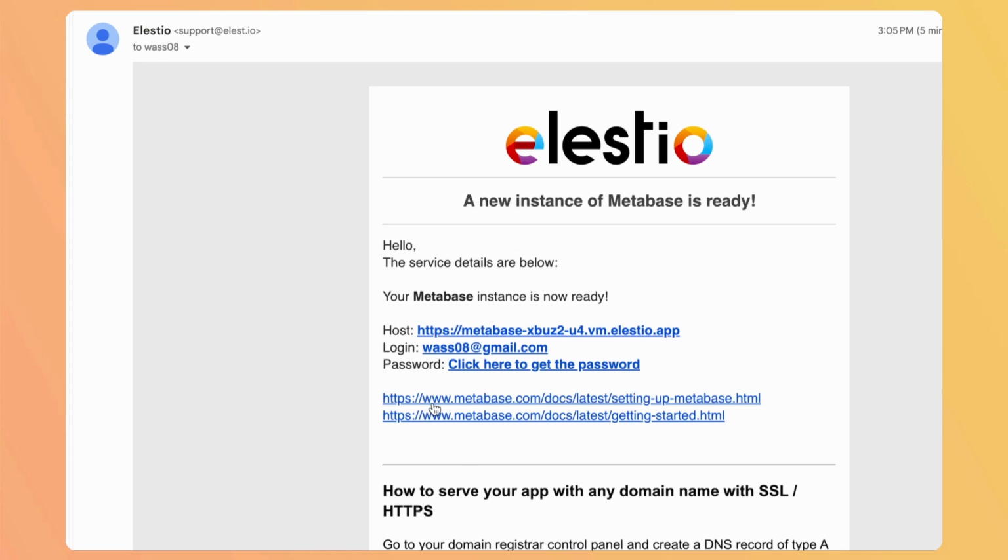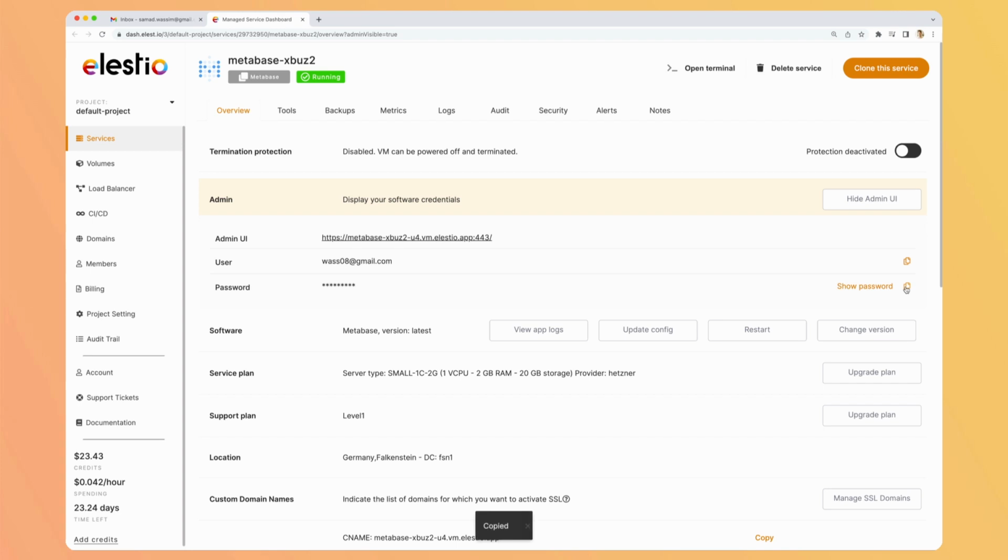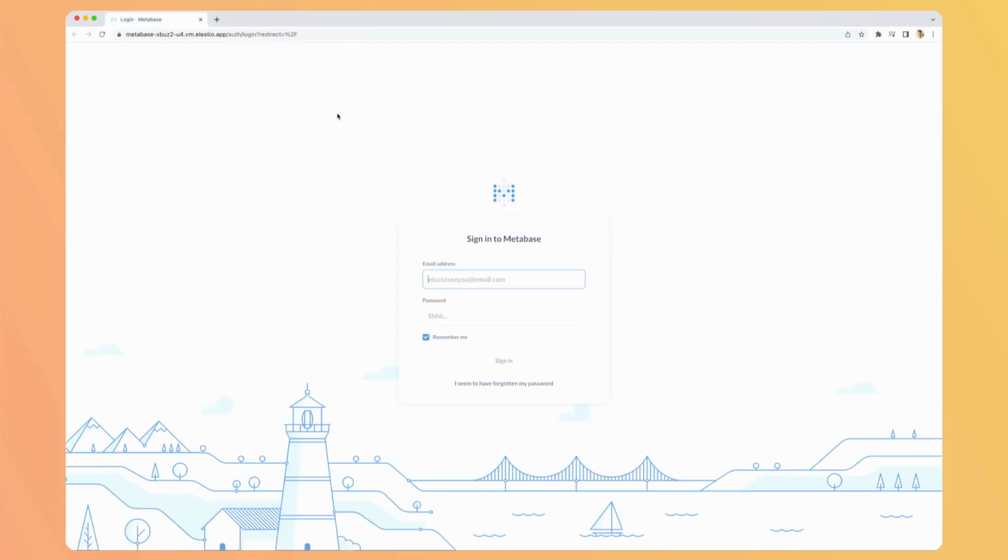Okay, I just received the email, so I click here to get the password. Now I copy the password here and go to my instance. The username is my email address and the password is in my clipboard. I can hit Sign In.